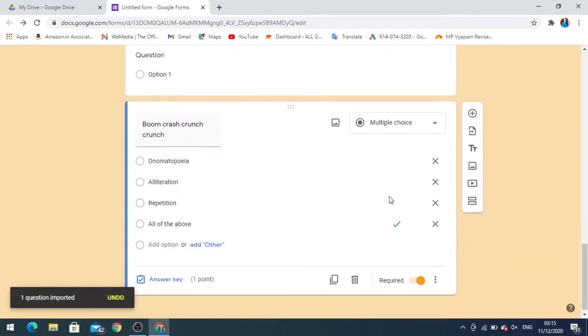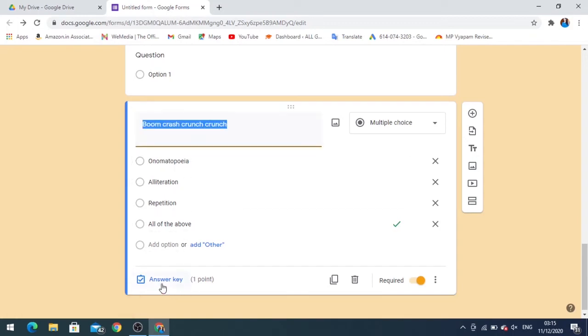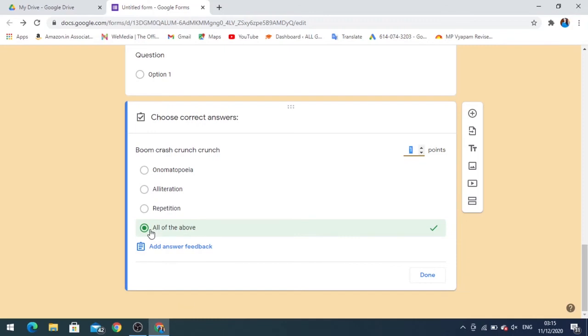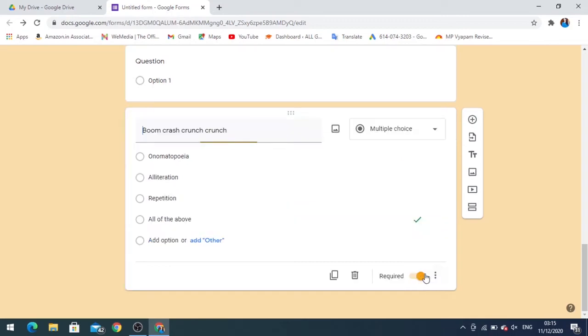So we have selected one question. You can see boom, crash, crunch, crunch, and you have to select the right answer. So we will see the answer key, and the answer is already written because I have already created that. If you want to change the point, you can do it, and then done.